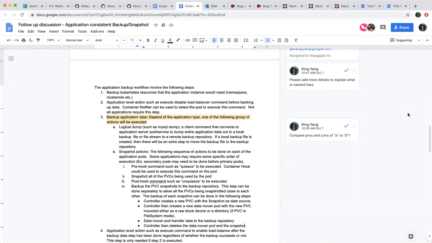I want to talk a little bit about this second workflow. For some applications, you might see that all pods are not equal. Some pods are primaries, and the others are secondaries. The data among these pods, even though they are somewhat replications of each other, has a relationship between them. For example, if we want to back up three pods, then you have to back up the secondary first before you back up the primary, because the primary contains new data coming in.